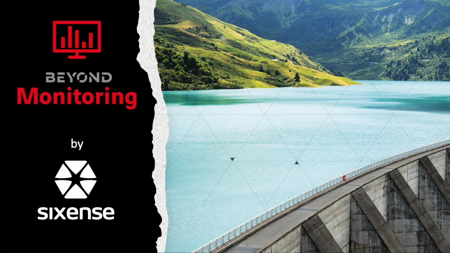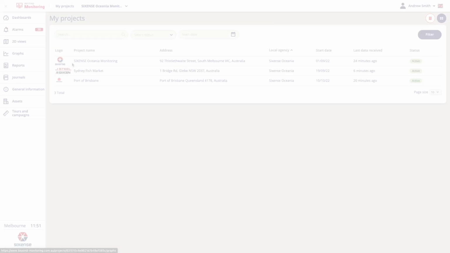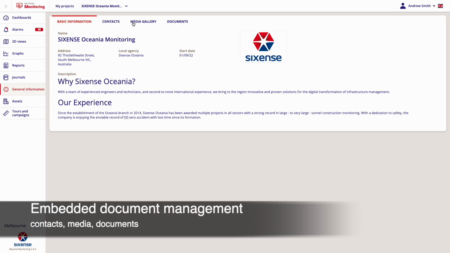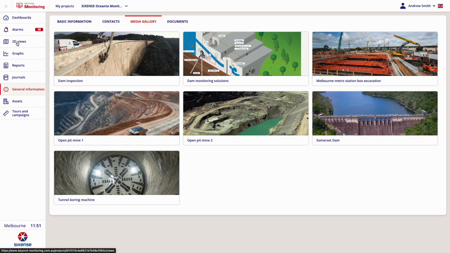Introducing Beyond Monitoring by Sixense, where cybersecurity is central. With this monitoring and information management system, or MIMS, all your projects are accessible in one place, along with related documents and media.